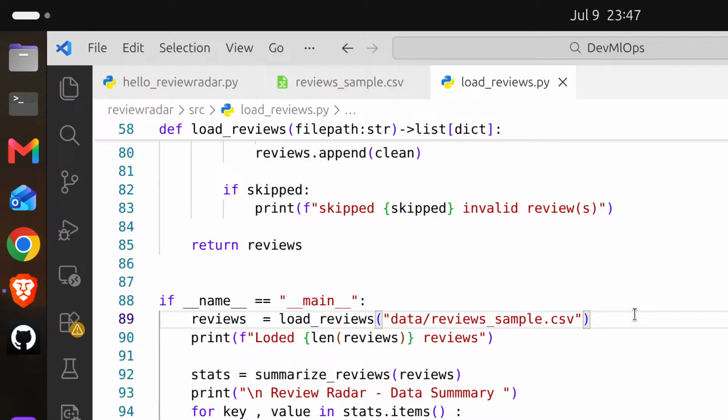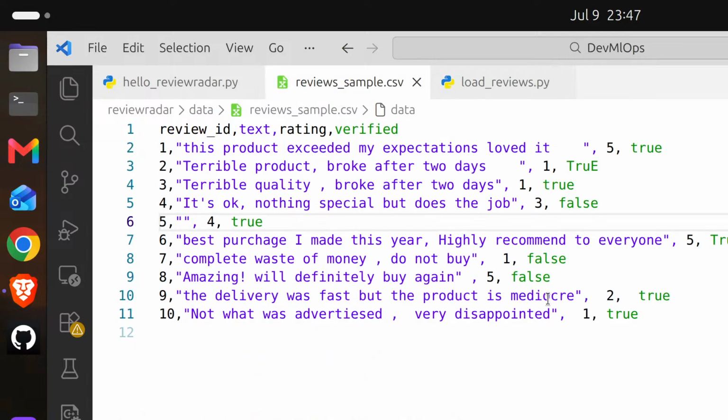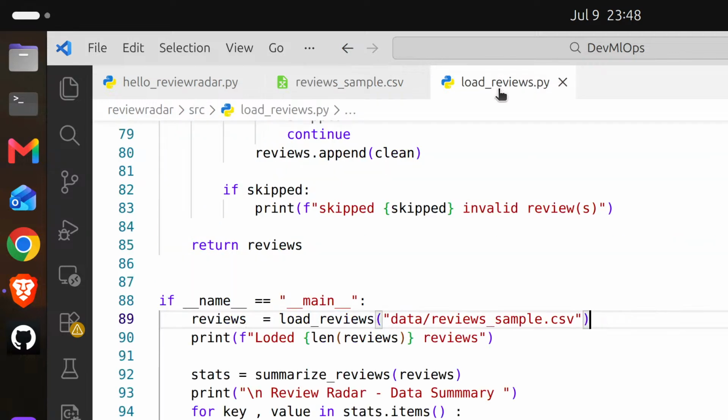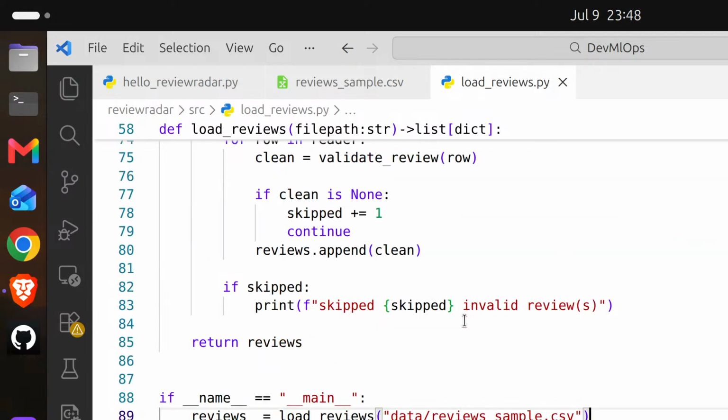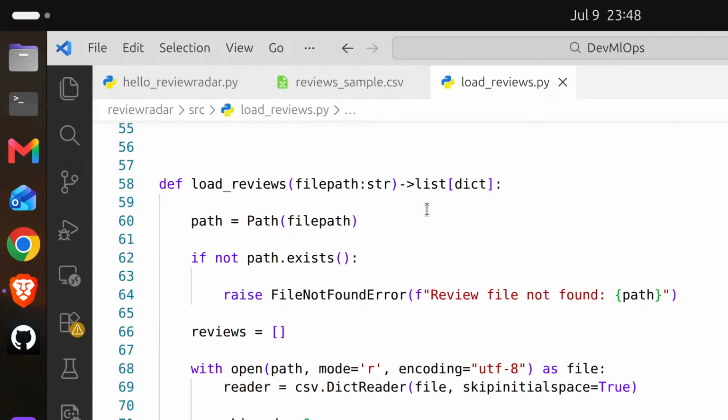Okay, it's good now. And let's corrupt the file here also. Let's say the rating is not numerical. Let's say it's a banana. Now try to run this. It should skip with 2 invalids, right? As you can see, it skipped 2 invalid reviews. Why did it not crash like the last one? Because of how we are validating them.